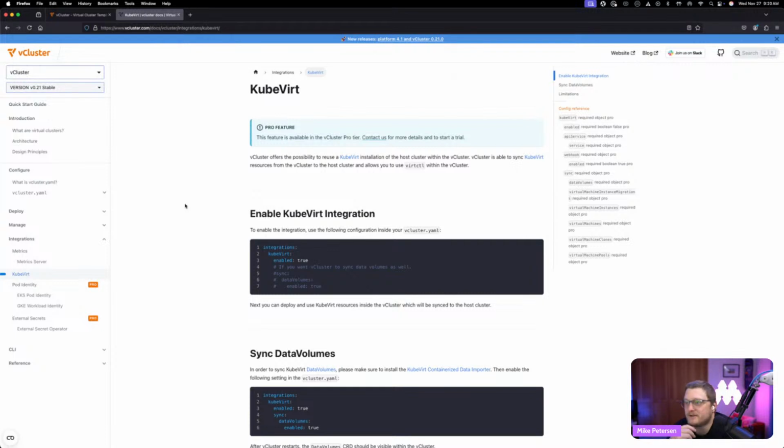So here's the documentation. You can do a very basic setup where you're not using data volumes. You can just set up integrations, KubeVirt enabled, and you're going to put this in the template that we're going to use. This is a platform tier, so it's not on the OSS version right now. You're going to need to install platform, free trial, all that stuff, and then you can play around with it and start using it. Maybe that changed, I don't know.